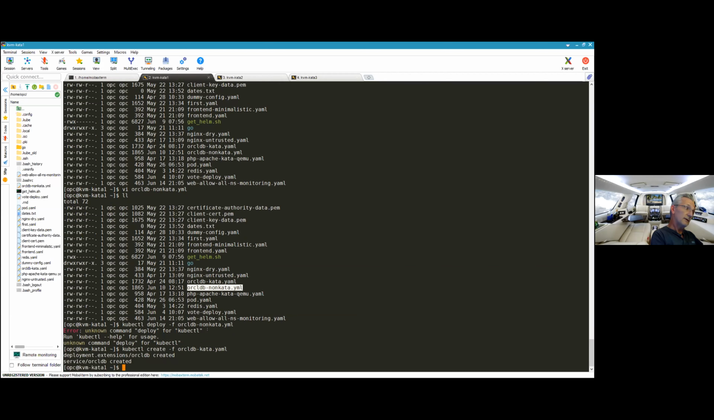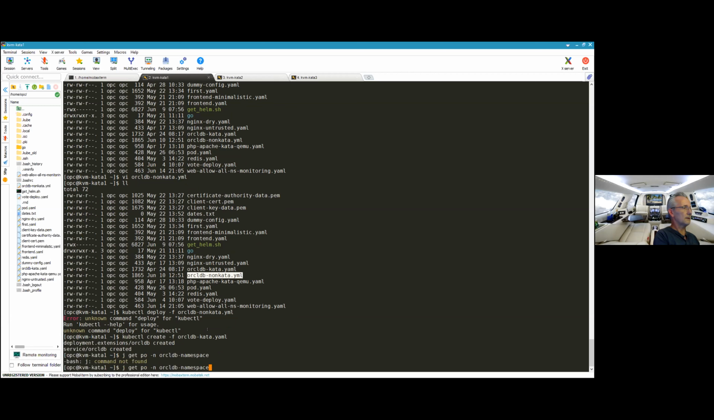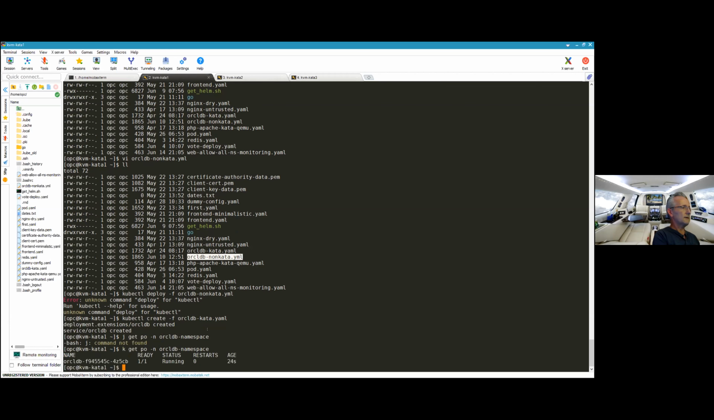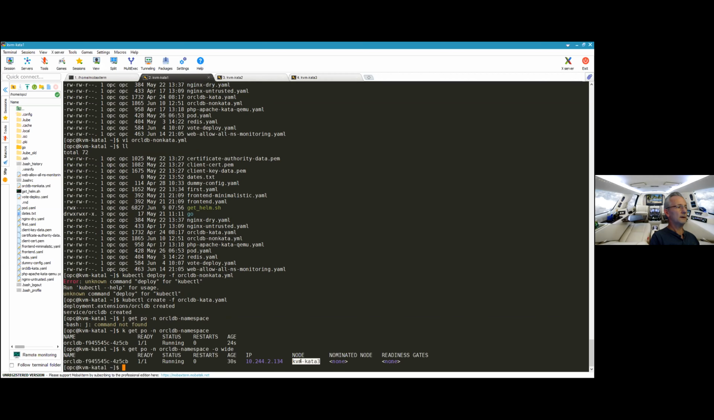So the deployment has been created, so the pod will run. I've assigned a specific namespace for that, let's say the RLDB namespace. Sorry for my typos. So it's running over there. And if I do -o wide, then I can see where it's running. So it's running on node 3. And why is that? Because I deployed an Oracle Kata.